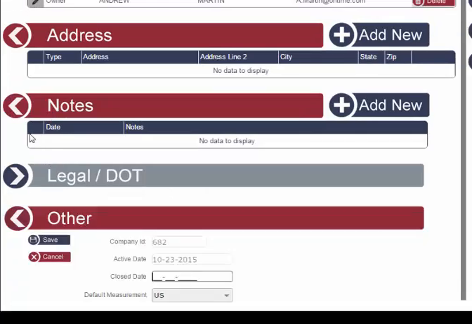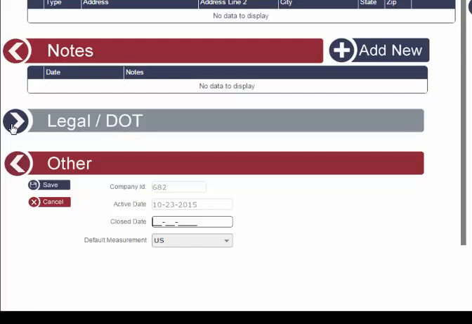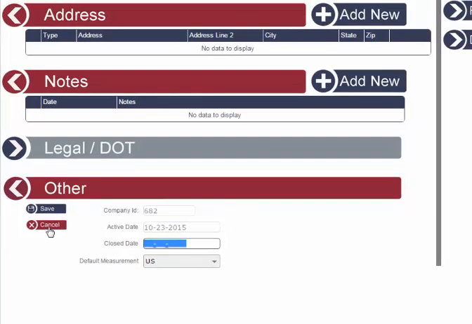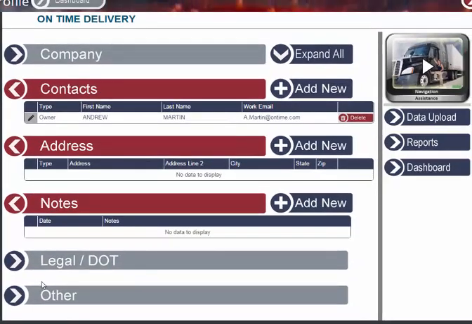Finally, Other. This is where you would close an account. So if they went out of business or something like that, you can enter in a closed date here, and that will keep things organized. And that's it. Again, you can enter as many different points of contact or addresses or notes as you need because each client is different and has different needs. And that's your company profile page.